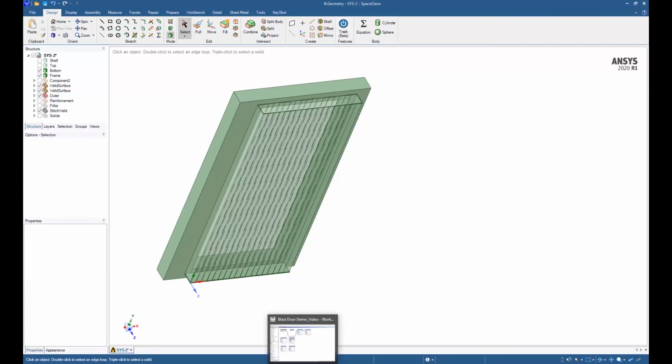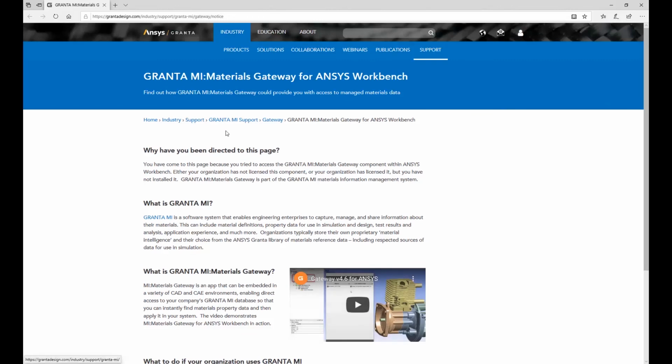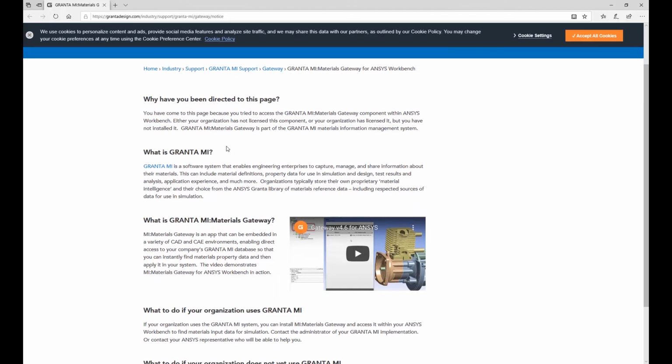So once that was done, we come to the materials. Granta MI is a recent acquisition of ANSYS, and it's a standalone product. It's a materials gateway where there are tons of materials available, as well as specific material properties such as failure and plasticity and elastic modulus and all of the specific materials that a user might need.